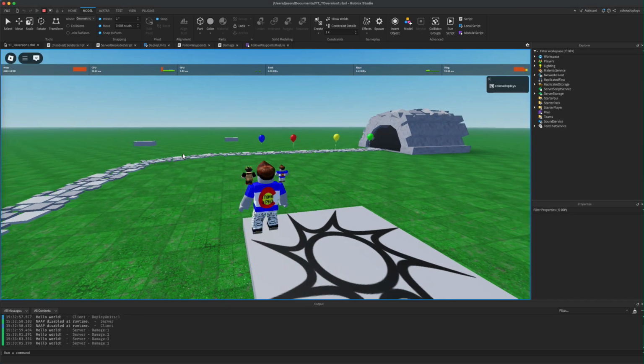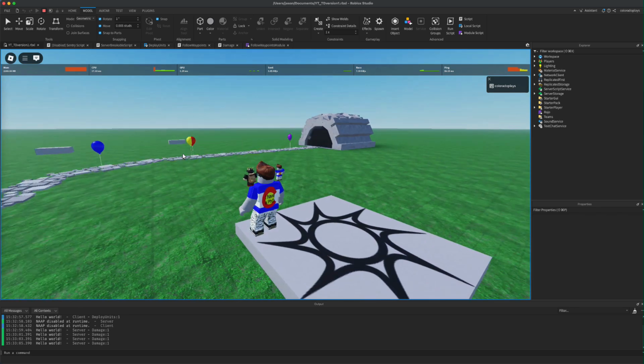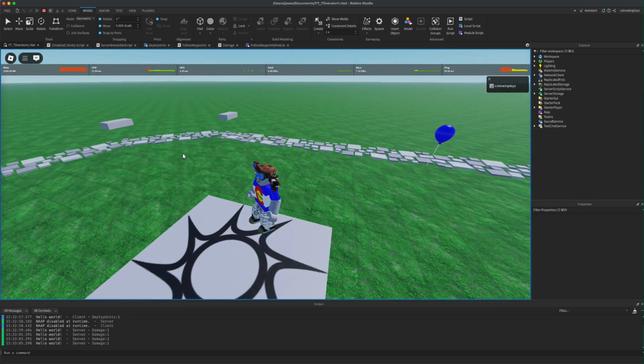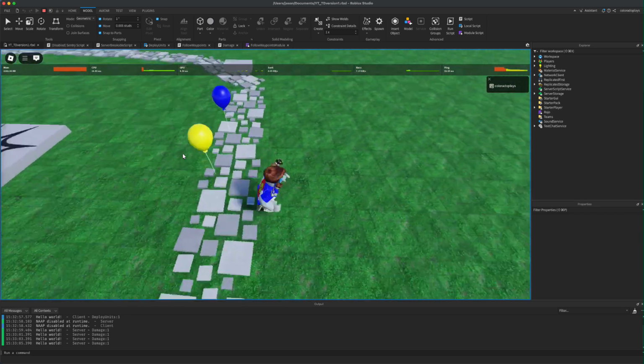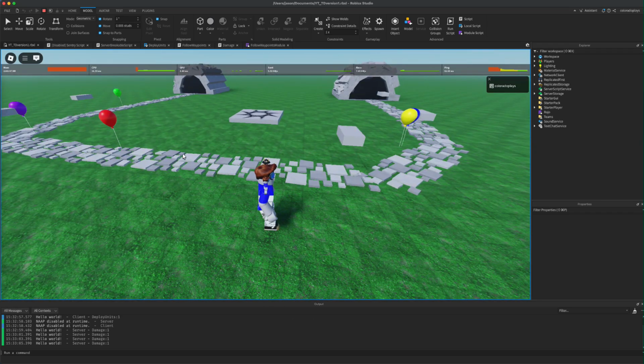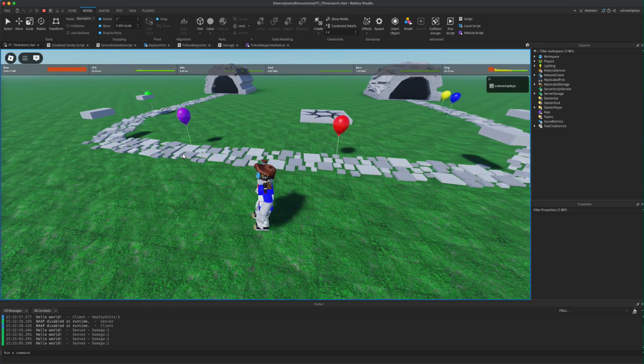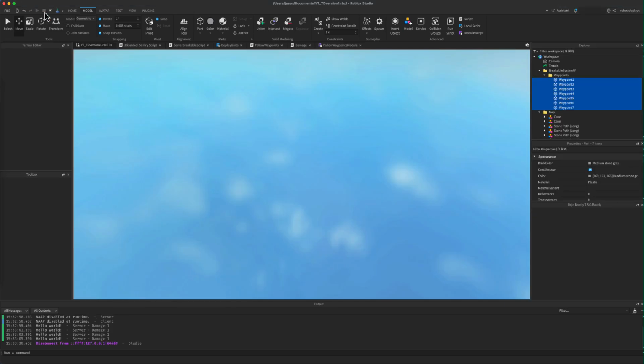So let's see. Hey, look at that. Now we have multiple balloons in different colors, and they look like they're having different speeds. They probably have different healths, but we'll probably figure that out. So, all right, let's just call that working for now.